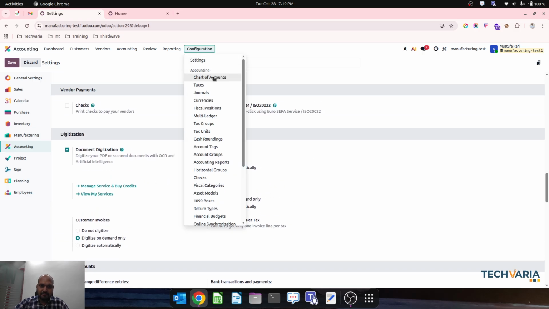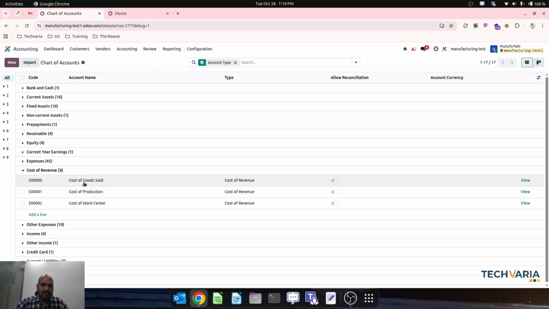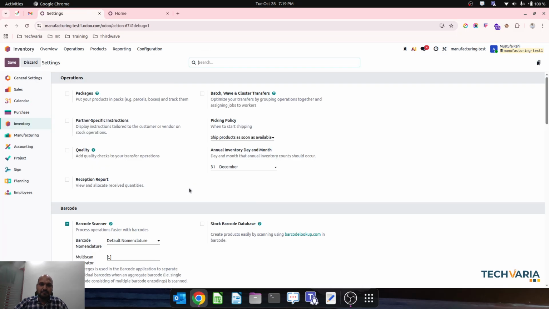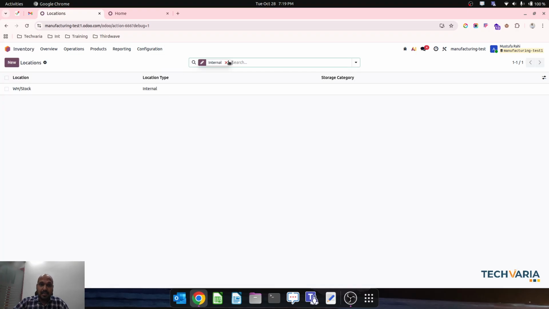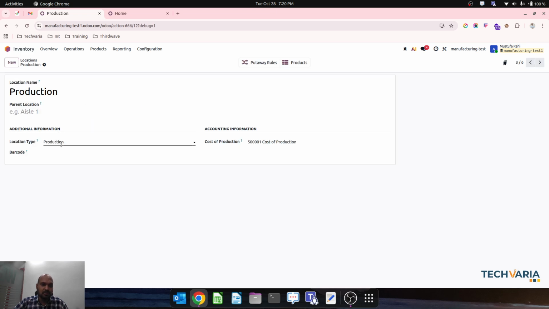Once that is done, we will create more accounts like cost of production and cost of work center. These two accounts I have created under the header of cost of revenue type. After creating these accounts, the next step is to enable the multi-step route. Once you enable it, you will be able to access the locations. Then you remove this internal filter and you will reach the production virtual location type.